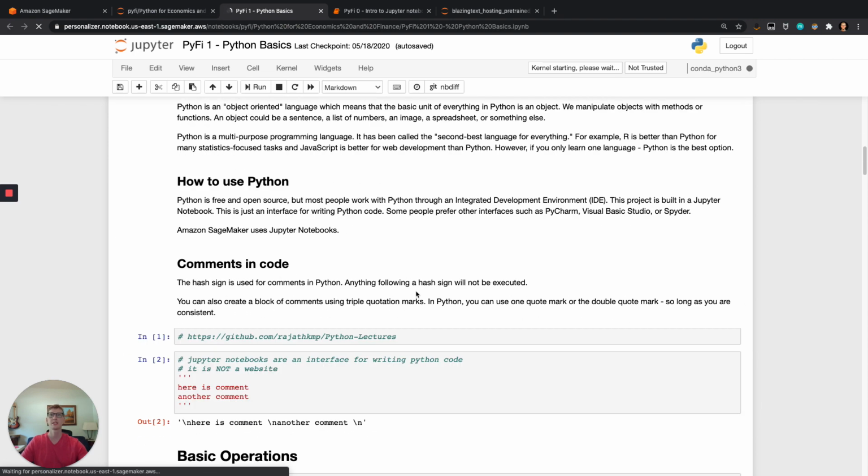So one of the things that's nice about Python is that it's extremely flexible. It's used a lot in the data science community for data science models, but it can also be used to create websites, to scrape data, to run databases, to do any number of things. It's often called the second best language for everything, and it's that flexibility that makes it really popular.